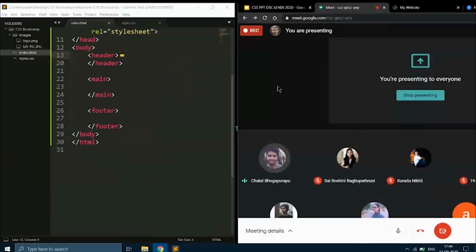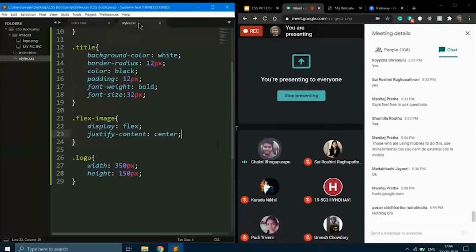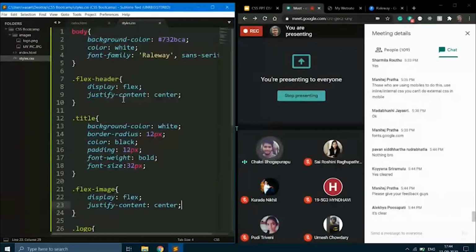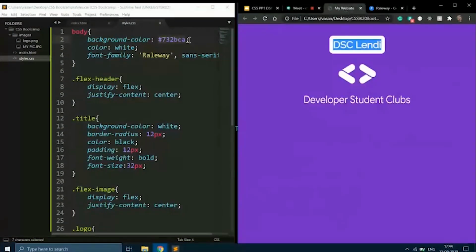Hello, Vasant. Yes, I have a doubt. You wrote some code, right, for a color, like hash 732BCA? Here it is for the background color. Does every color have that code? Yes, every color has its own code.